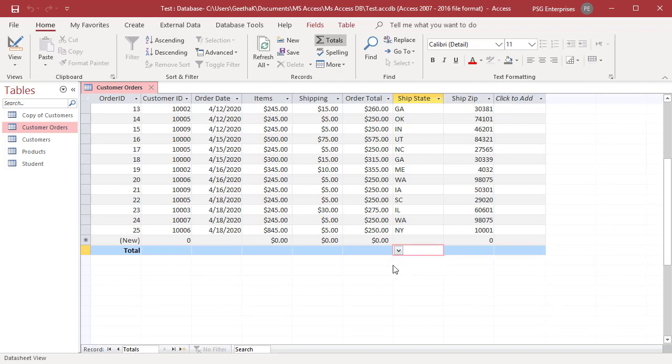A numeric column contains all of the totals calculations: sum, average, minimum, maximum, count, standard deviation, or variance. Date time columns include none, average, count, minimum, and maximum.